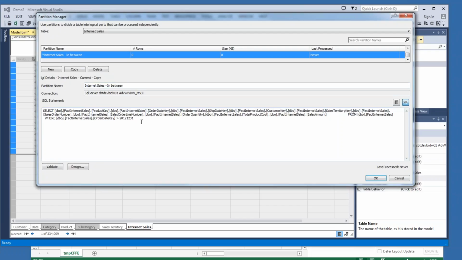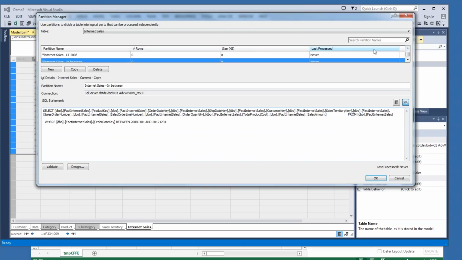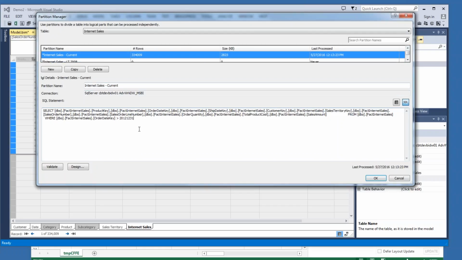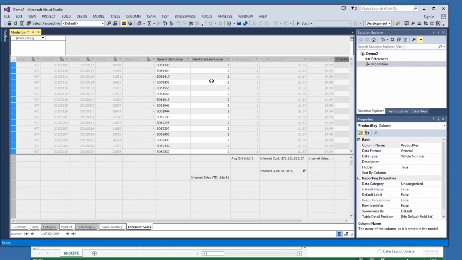And I can say where the order date is between 2008-01-01 and 2012-12-31. So what did I call the current? Did I overlap here? So greater than that. So that's everything 2000 above. So all those validate. I'm going to click OK.